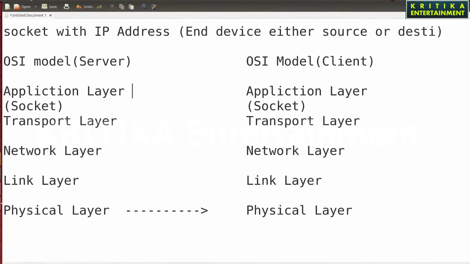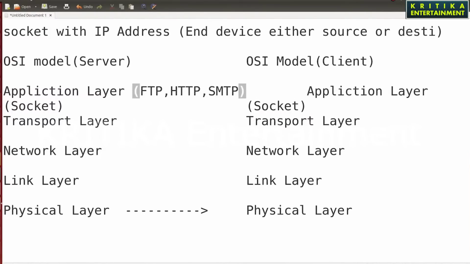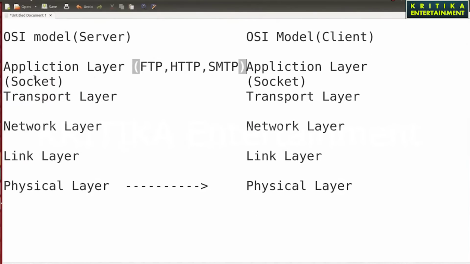FTP, then HTTP and SMTP. These programs are contained in it. Okay, that means in the application layer you can write FTP, HTTP and SMTP programs. Then the transport layer: when you want to transport data from the application to the network layer, it will follow either TCP or UDP.